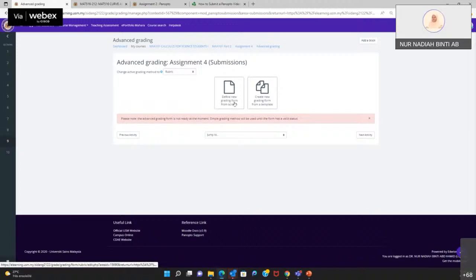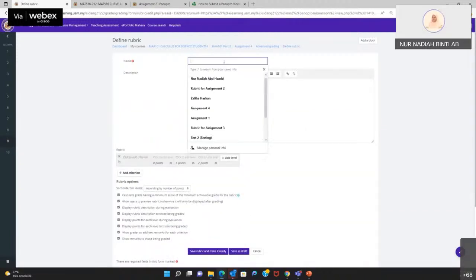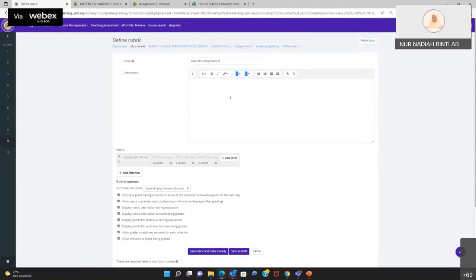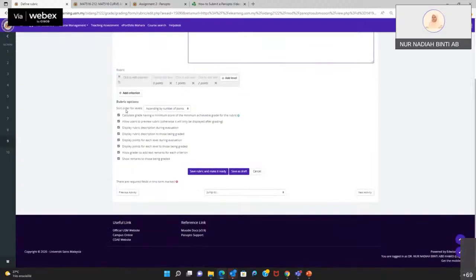Define new grading from scratch. Give the rubric a name. Rubric for assignment 4. Some descriptions if you want. And then for these options, I let you read and uncheck or check whichever you want. Pretty straightforward.